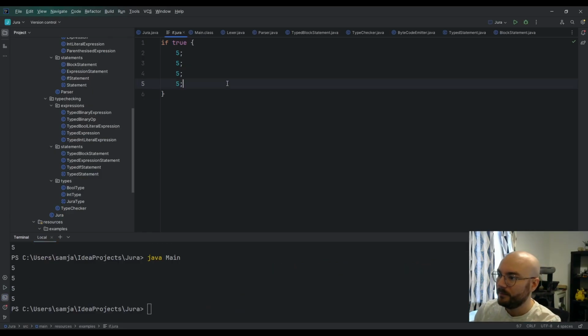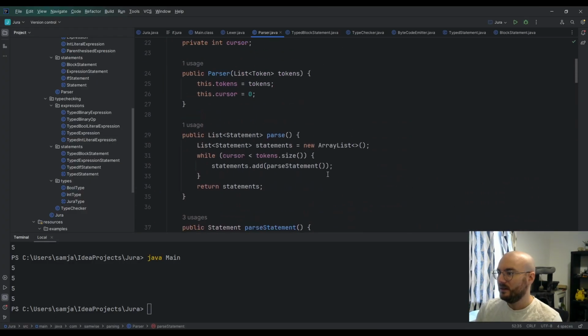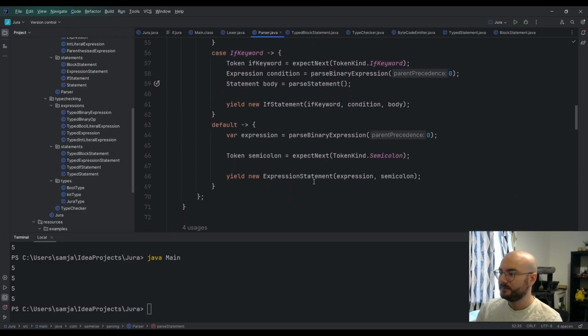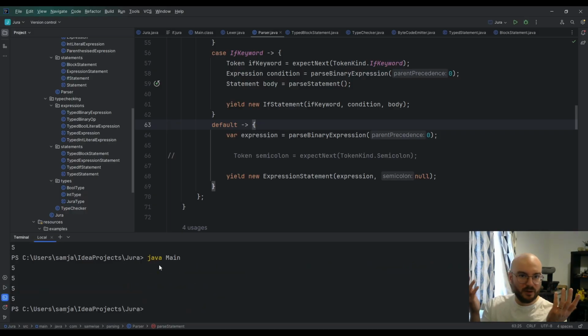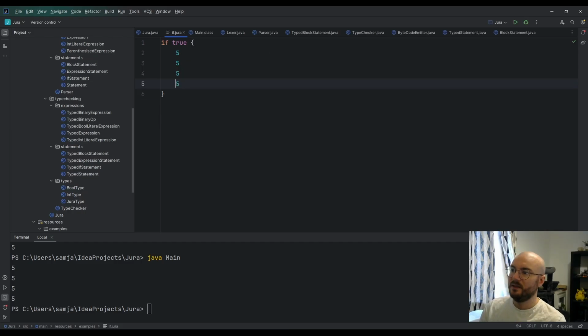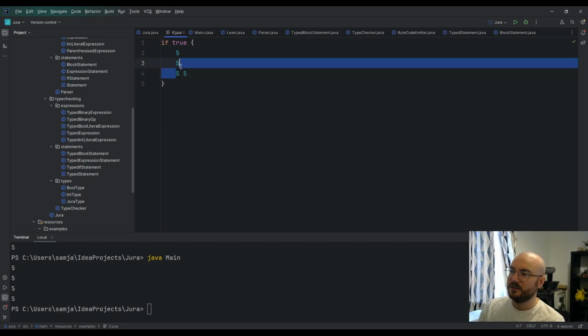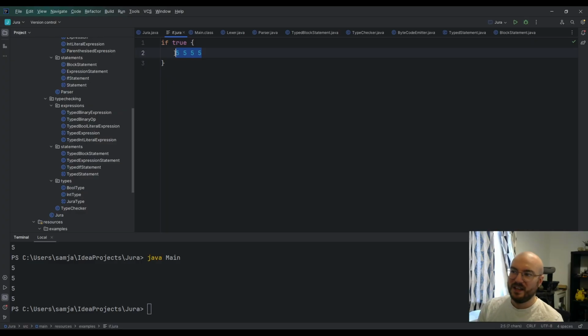See? Don't need them. Same way we technically don't even need semicolons, right? If I go to my parser and I do parse expression statement, I don't technically need the semicolon. It works fine without the semicolon. It's just useful because if you have multiple expressions on the same line, that's kind of weird. But it's still 5 expressions. And currently in Jura, if there's just an expression statement on its own, we print it. That won't always be the case.